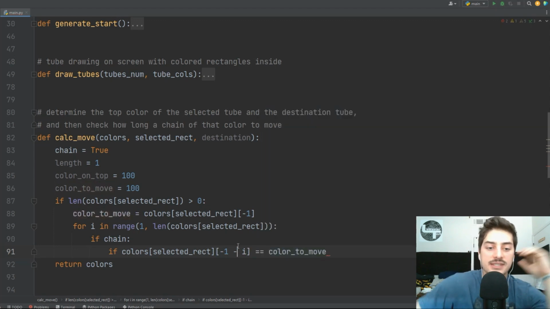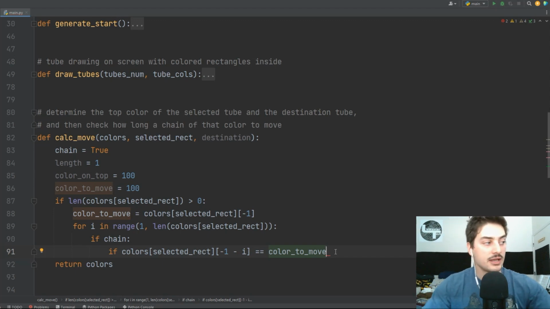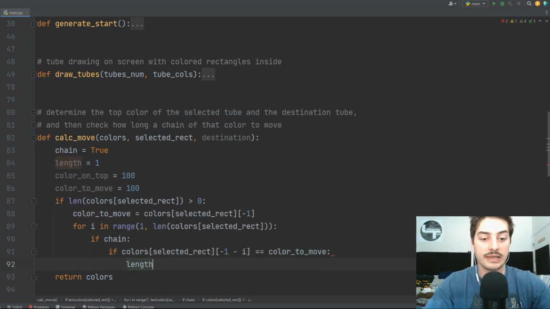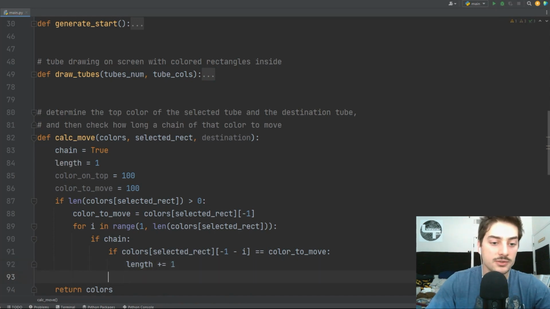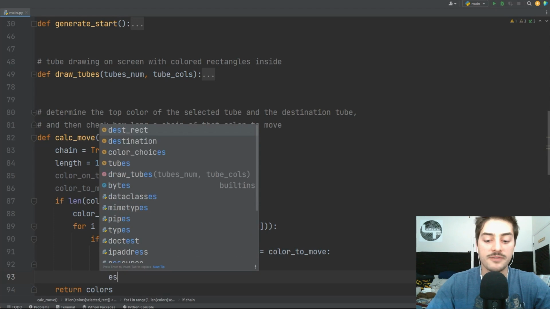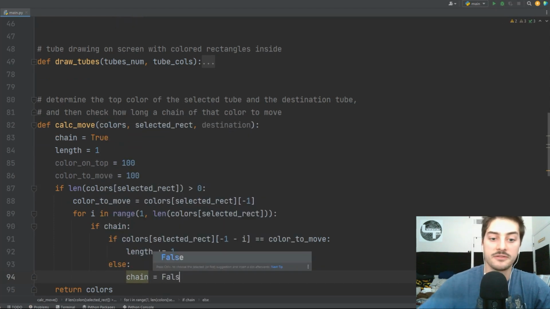But basically this is saying initially if all we have is 1, right, then we're going to check and see if colors at -2 is equal to the color to move that we just checked. So if it is, then that's great. We'll say +1 to our length. Okay, so length plus equals 1. But then we need this else, which basically means, nope, we found a different color in there. And then that's going to make chain equal to false.